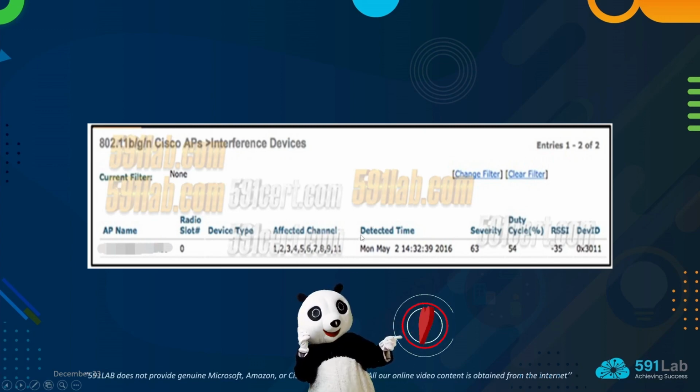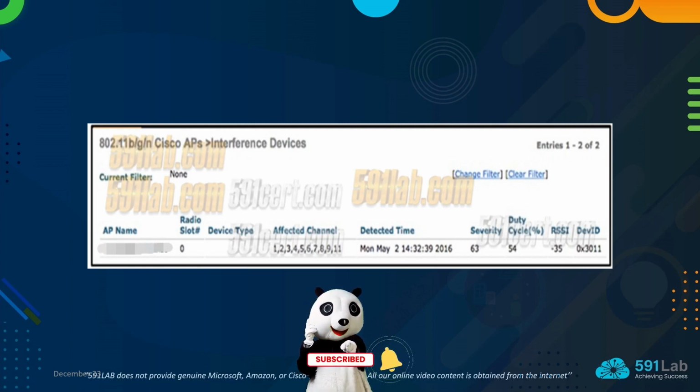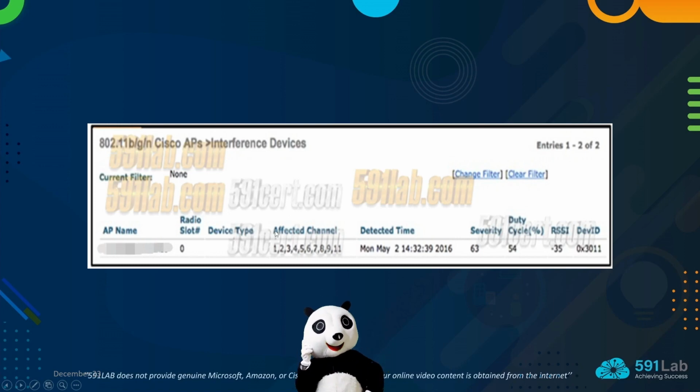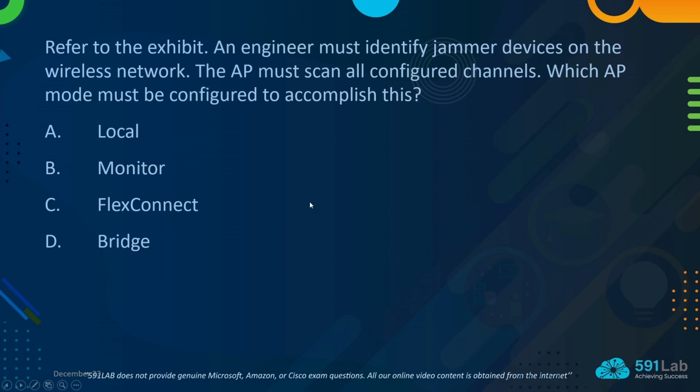Okay, based on this information, which AP mode is suitable for detecting and containing this jammer device? So the default mode of an access point, if we're talking about client serving, is going to be either local, which is locally switched, or FlexConnect.